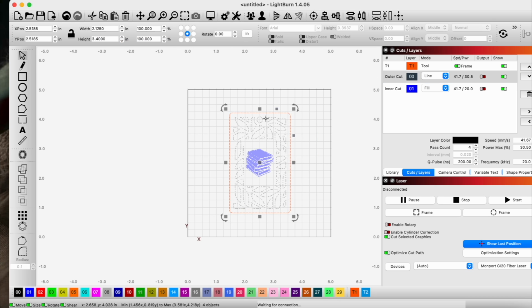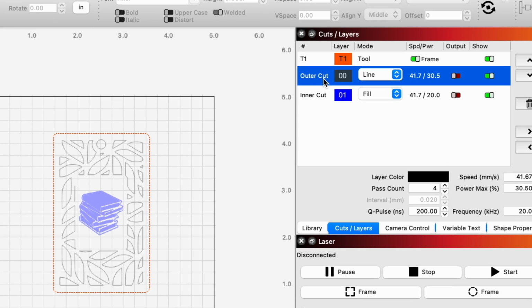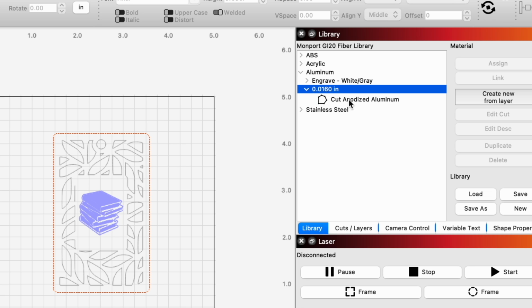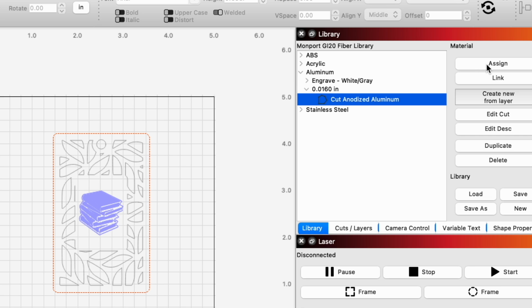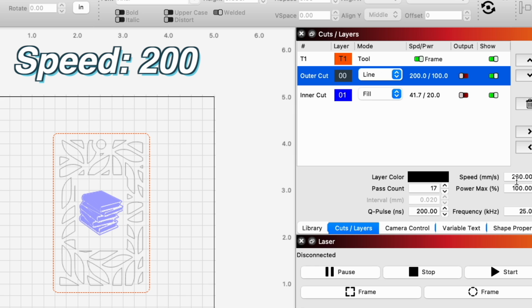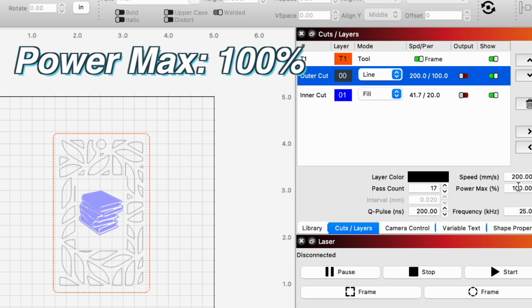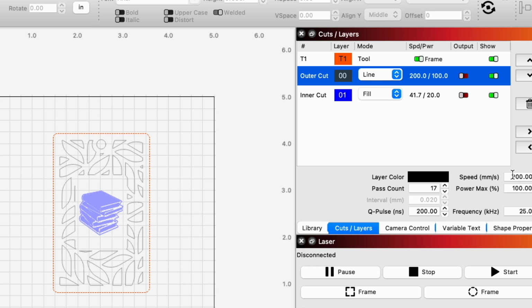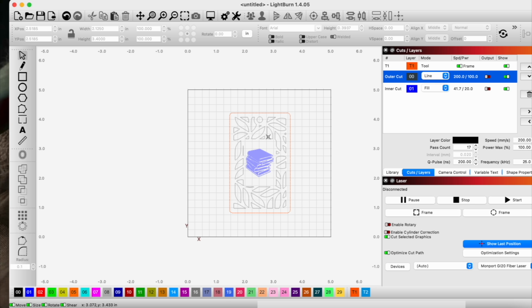So now we got our cut line selected. We're gonna go to our library, we go to aluminum, and we want to do the cut. And we're gonna assign that to our selected layer. So now when we go there, you can see here is our settings. So we're gonna do 200 millimeters per second, 100% power, and we've got to do like 17 passes on this. There may be more passes we have to do, but because it goes pretty quickly, it shouldn't take terribly long.